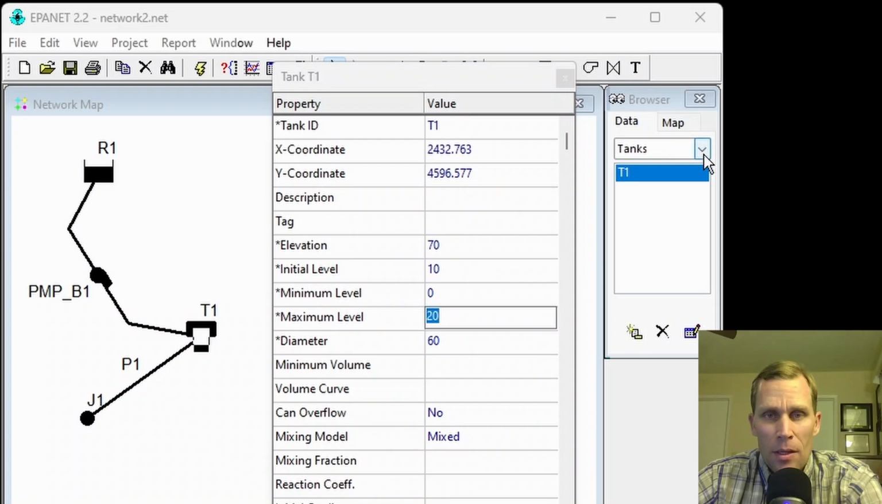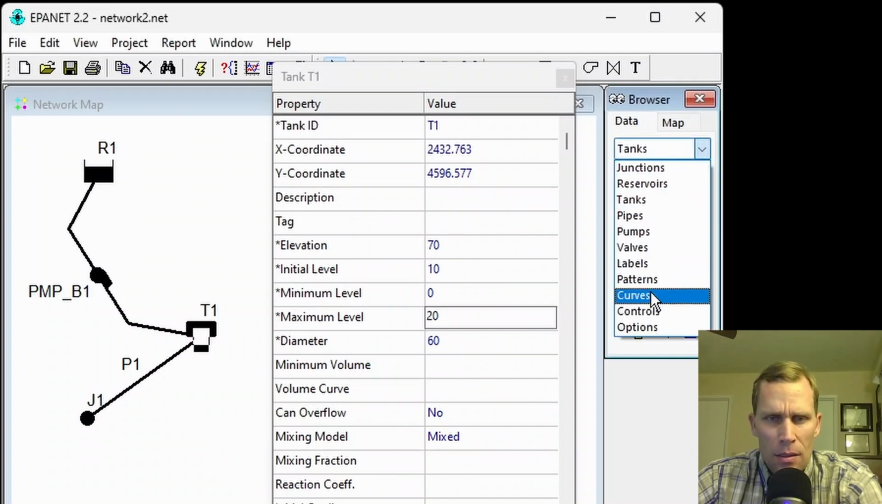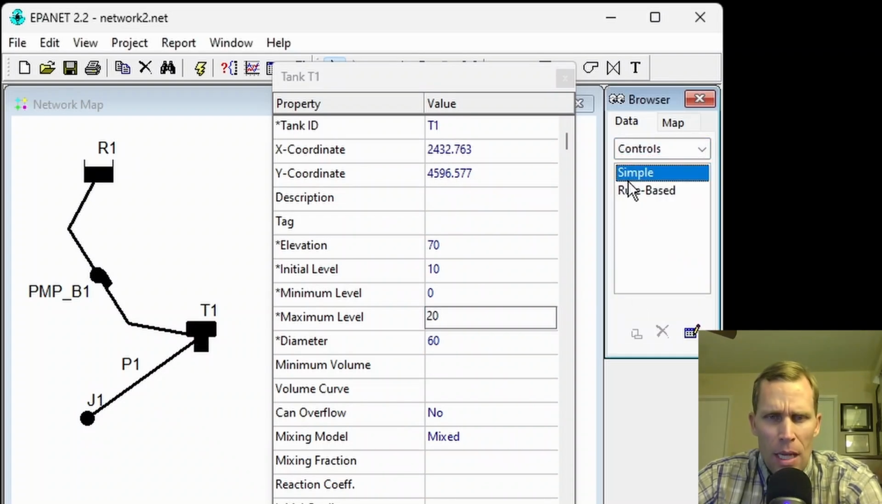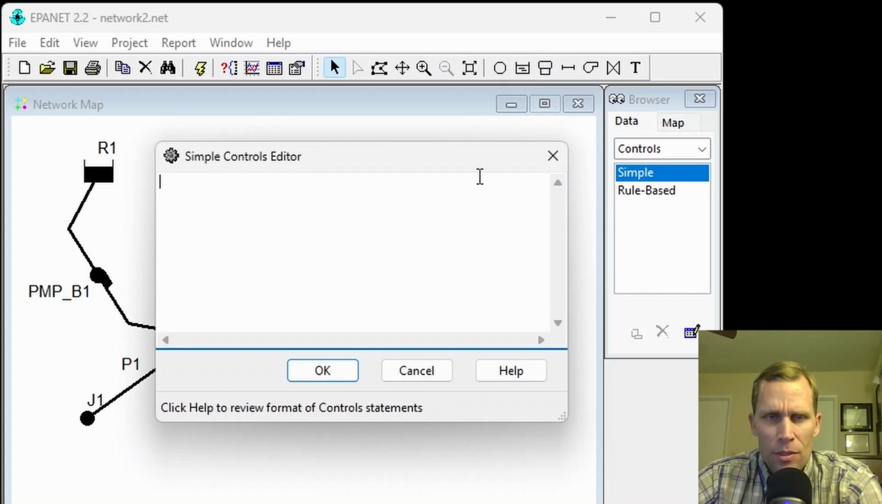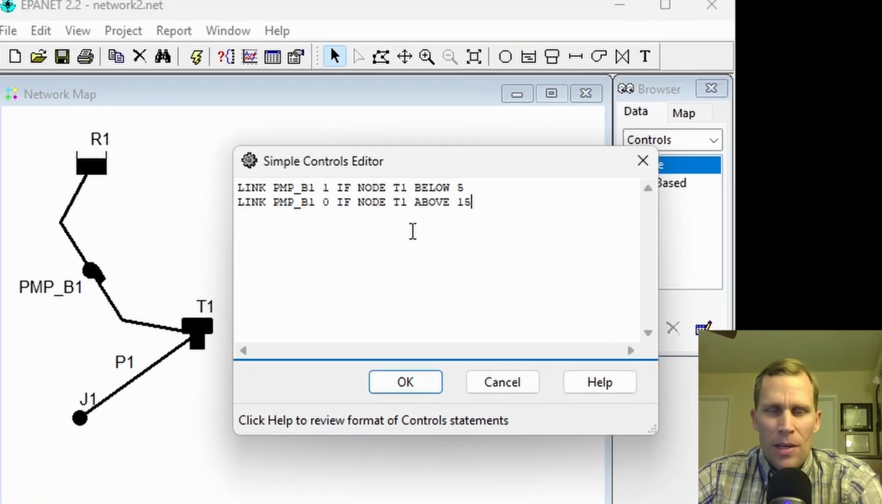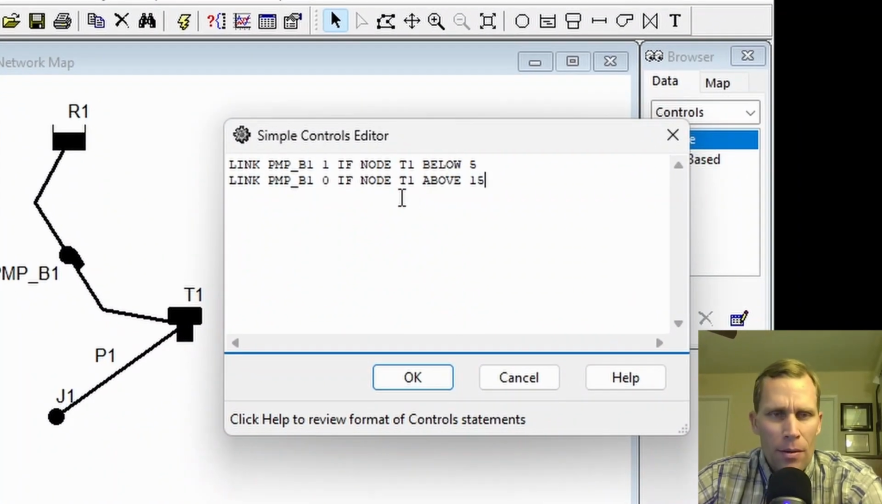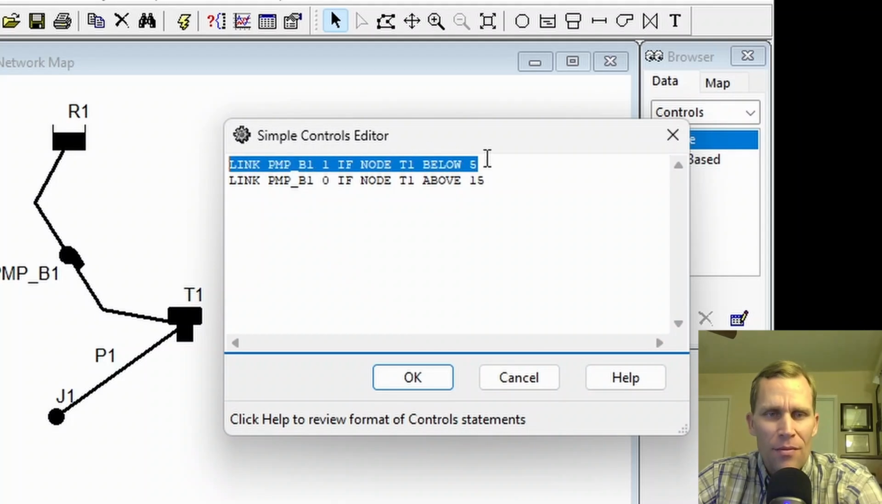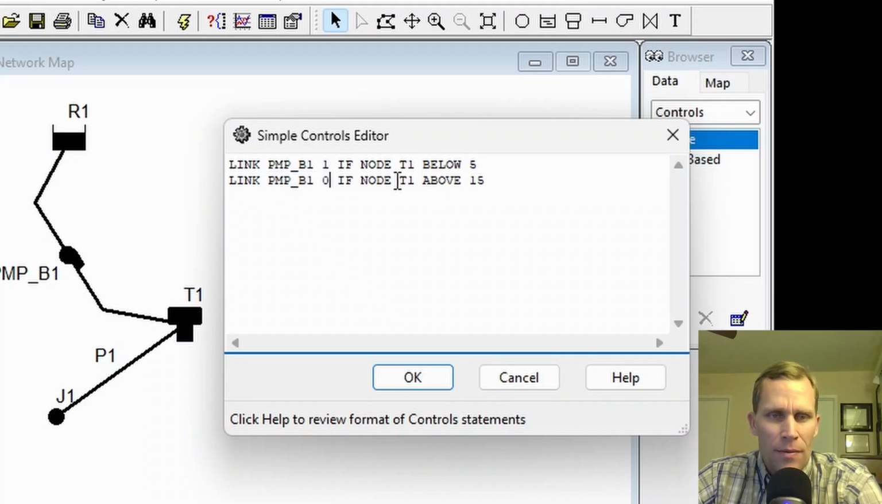All right, so to do that, I'm going to go over to my data browser, click on Controls, boom, and then open up the simple controls. So double click, and then I'm just going to paste in the controls I already have prepared. It basically says to turn on the pump if the tank T1 is below 5, and then the pump should turn off, i.e. 0 here for the status, if the tank T1 is above 15.